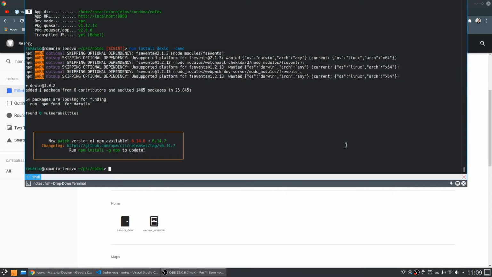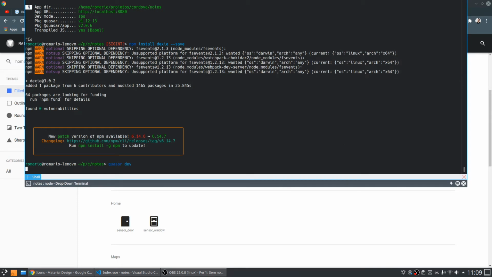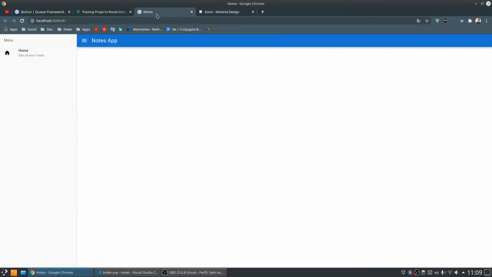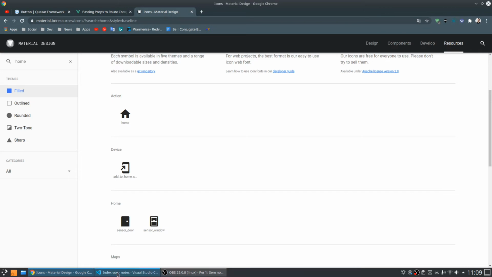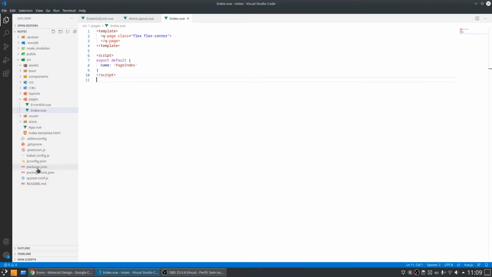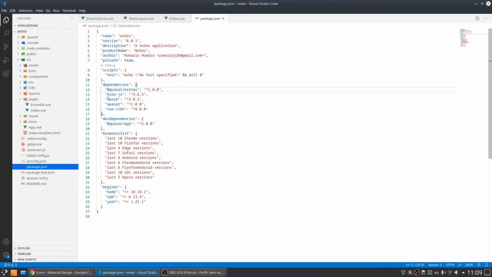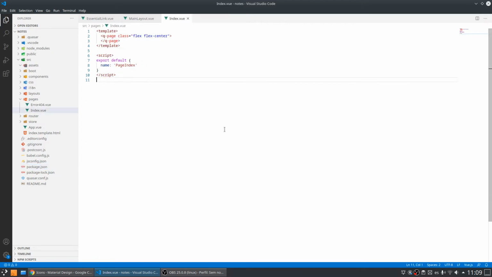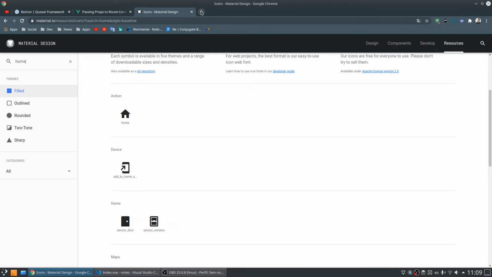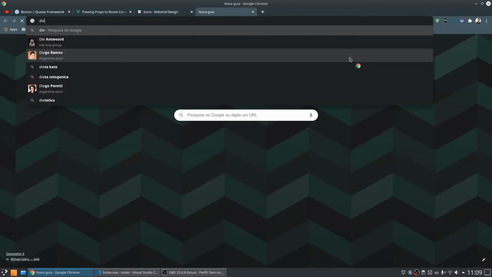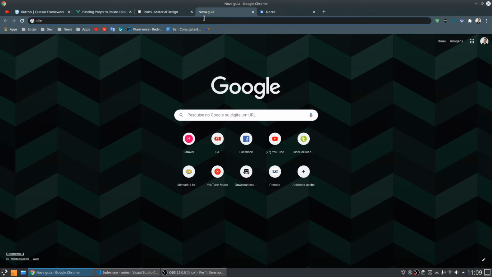So let's make Quasar run again. It will open a new tab, so I will close that. And if I come here to my package.json file, I can see that I now have Dexie as a dependency. Okay, so let's go. The first thing I think we need to do is to create a folder where we will have the Dexie database models.